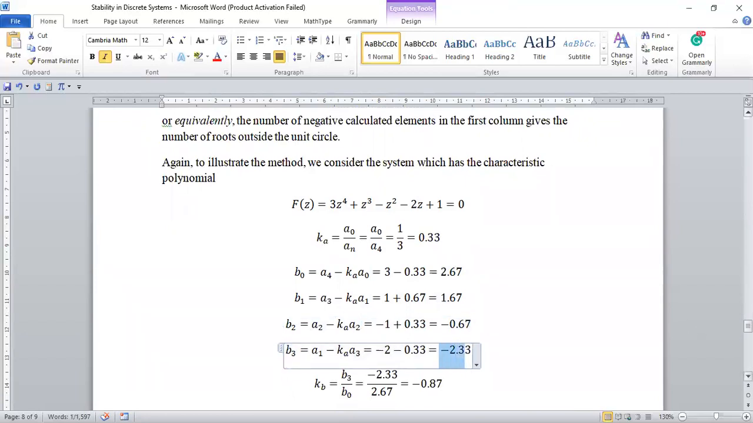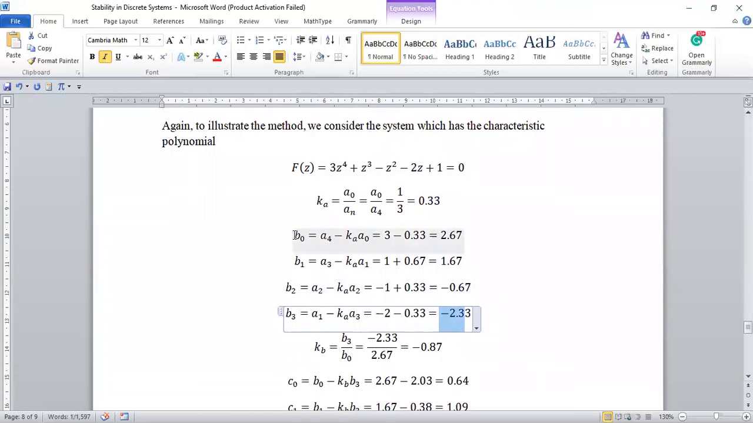Notice the order. For B naught, you're using A4 and A naught. For B1, you reduce from A4 to A3, and from A naught to A1, but this KA is still the same. For B2 it is A2 and A2, then for B3 it is A1 and A3. So notice the trend is A4, A3, A2, A1. KA is common to every one of them. From A naught you increase to A3, but from A4 you decrease to A1.